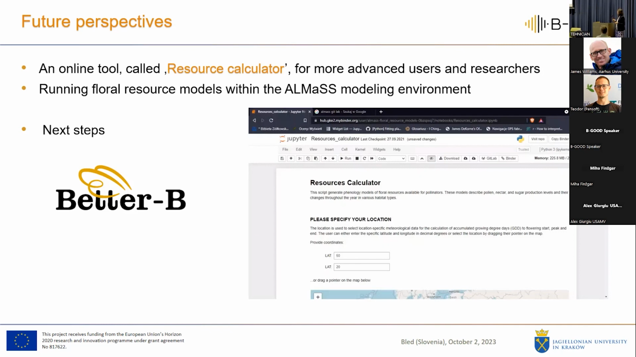For now, this is under a bit of changes, because we are updating the current databases which are online. But of course, by the end of this month, everything will be updated and available for you. The other thing is that we can also run this kind of models within the ALMaSS modeling environment, but this is a bit more complicated, I would say.